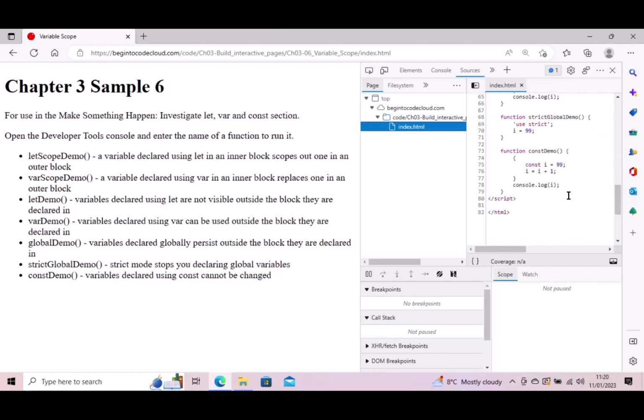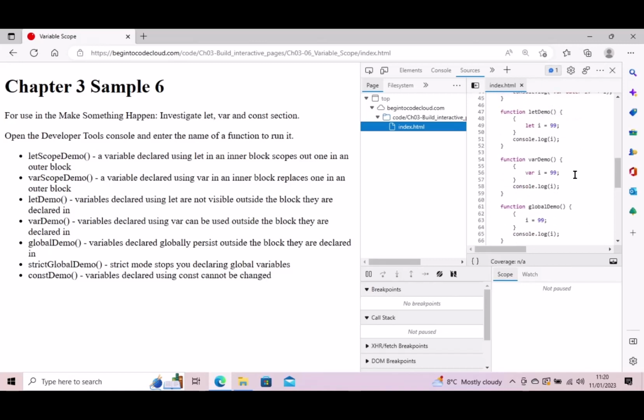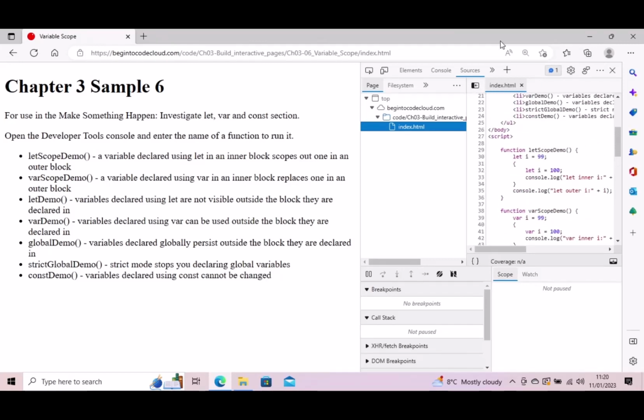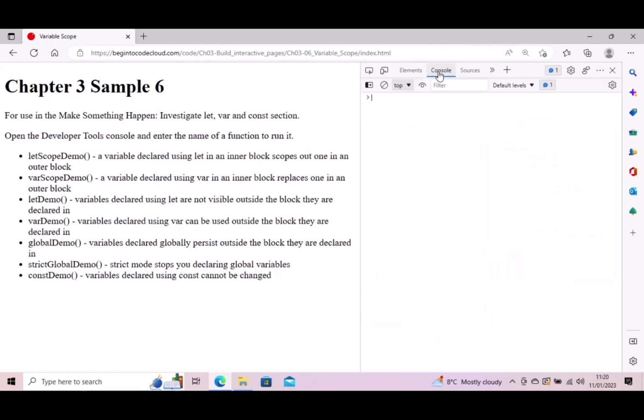Now it's all in the book, which of course you have all rushed out and bought. Fantastic. But we're going to take a look at each of these functions in turn and see what they do. I'm going to do that from the console. So go into the console tab, and the first one we're going to run is called letScopeDemo. Now this is a variable that, as it says in the script, I've got a script in front of me, this is lovely.